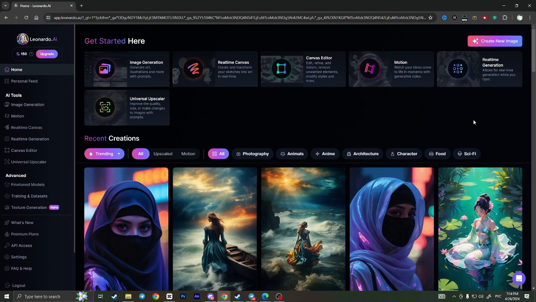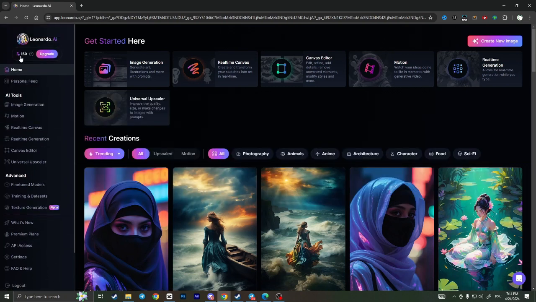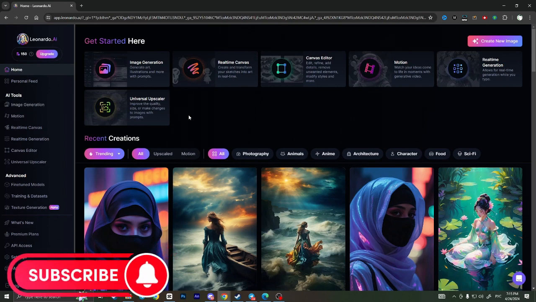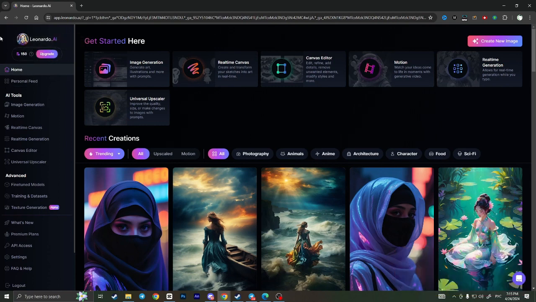Hello everyone, in this video I'm going to show you how to get free tokens in Leonardo AI. So imagine you have an account. In my case, I have 150 tokens, and imagine you have zero here and you want to generate more images and you wonder how to get free tokens right now. So actually there is no way to get the tokens to this account immediately. You need to wait for, like, you see, 7 hours to get them.